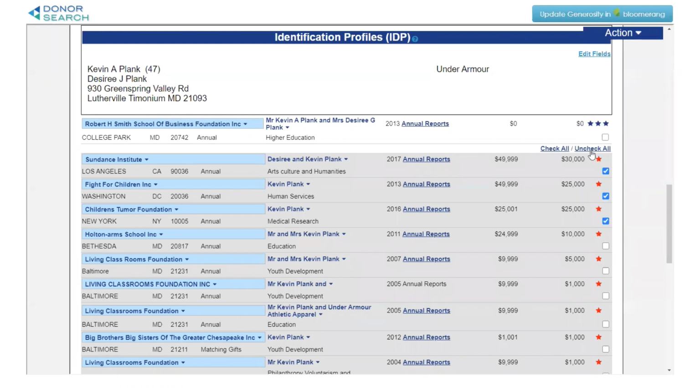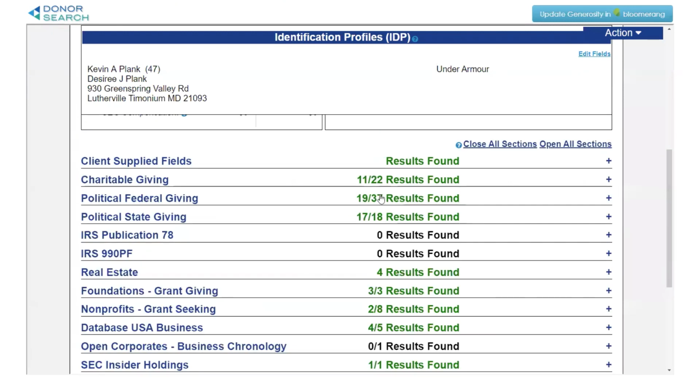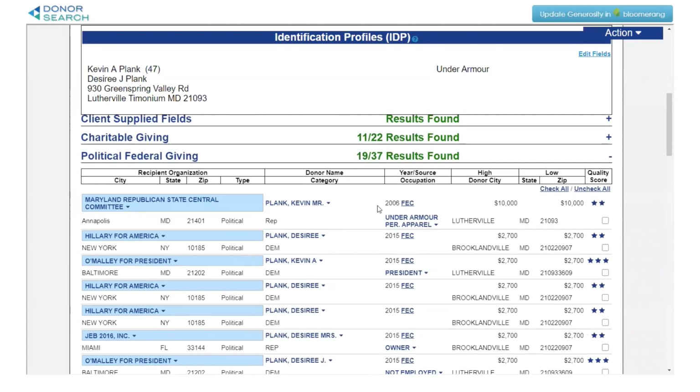That same star system is actually in place for all of our other data sets. So as I go through, you'll see that in place throughout the profile. So here is where we have political federal giving and political state giving. This is where they've made a gift through the FEC. It's legally required to be public data, so we provide that. You see the quality score on the right here. And you can see what type of political organizations they give to.